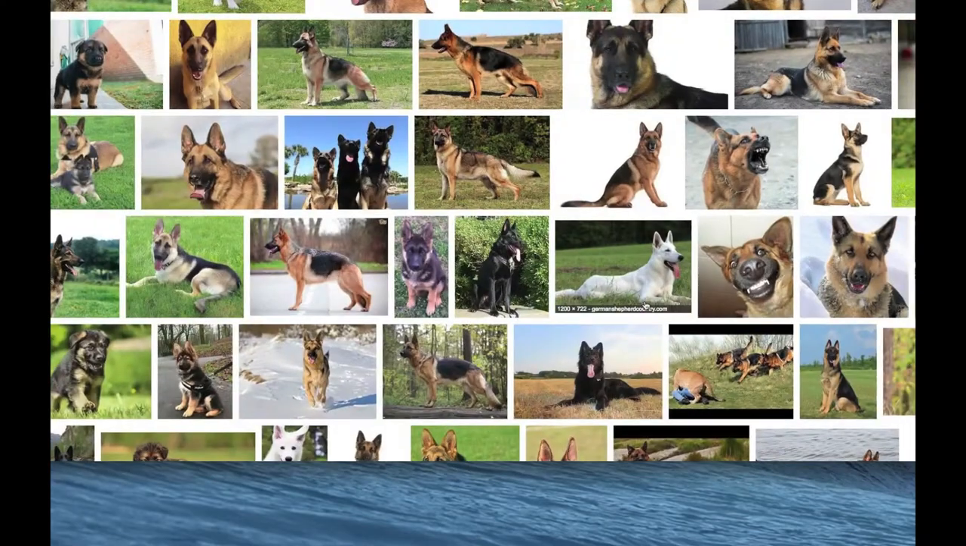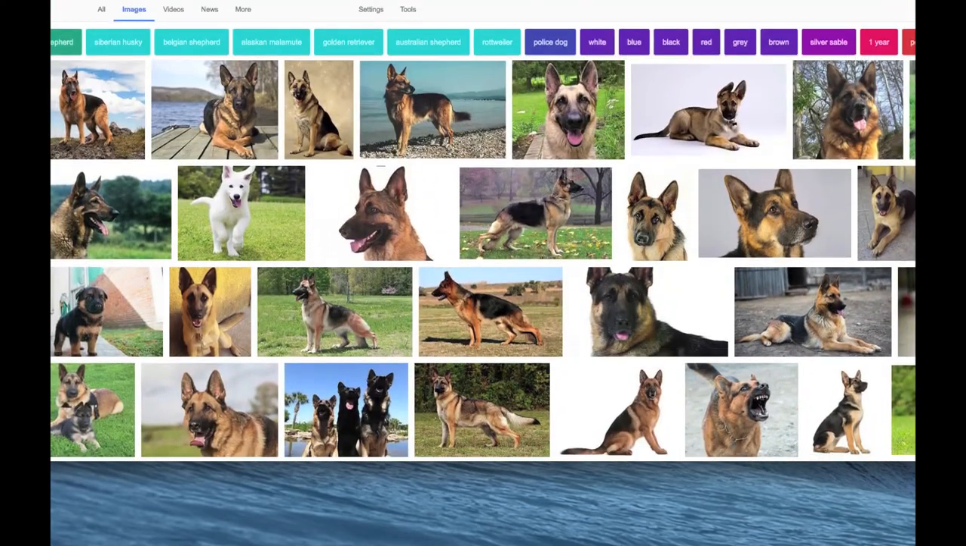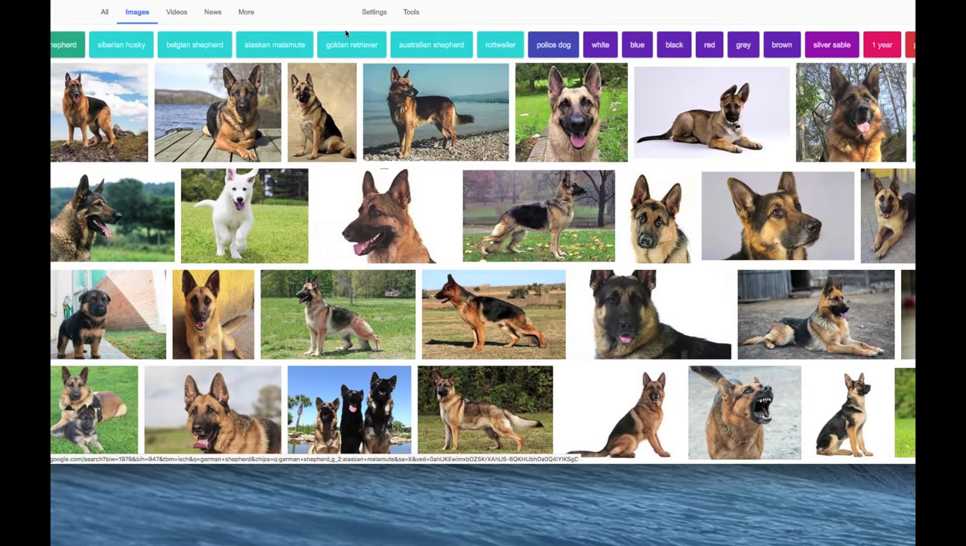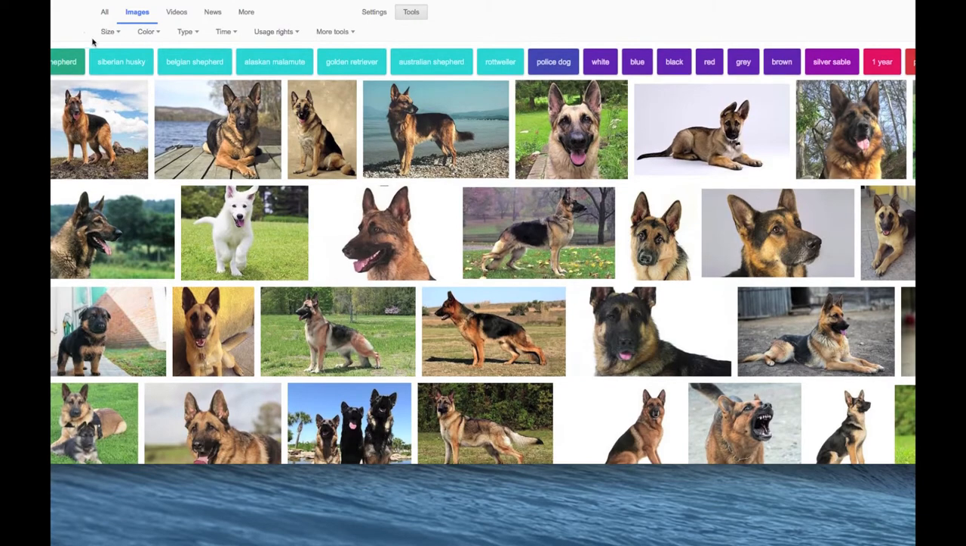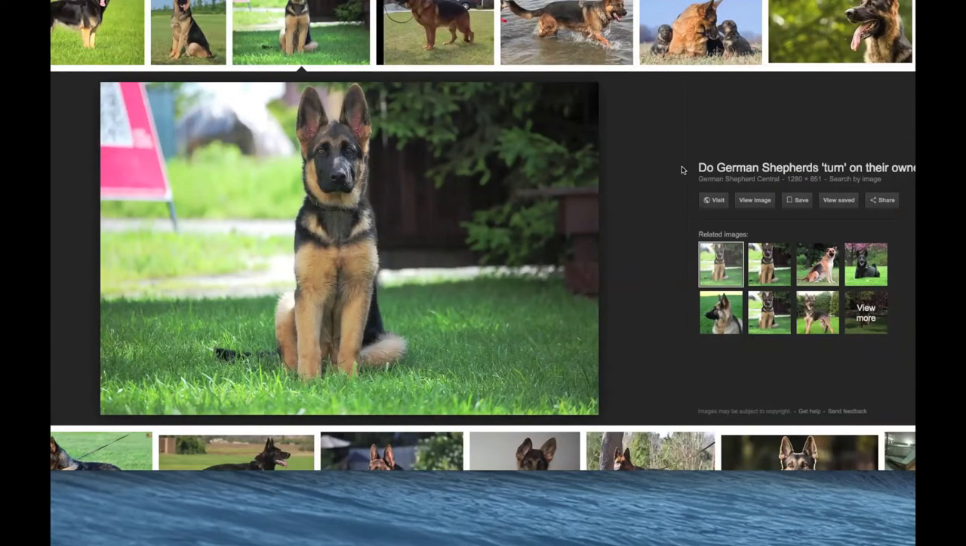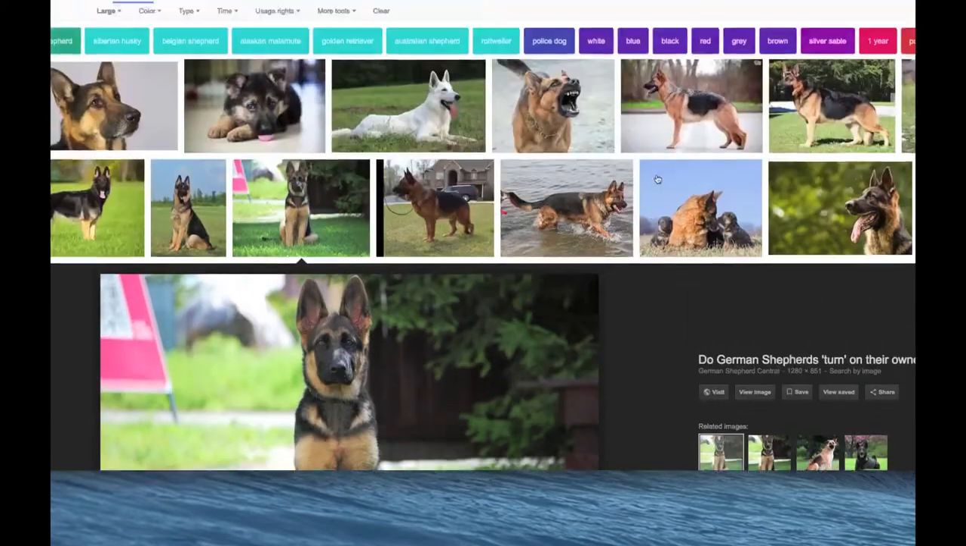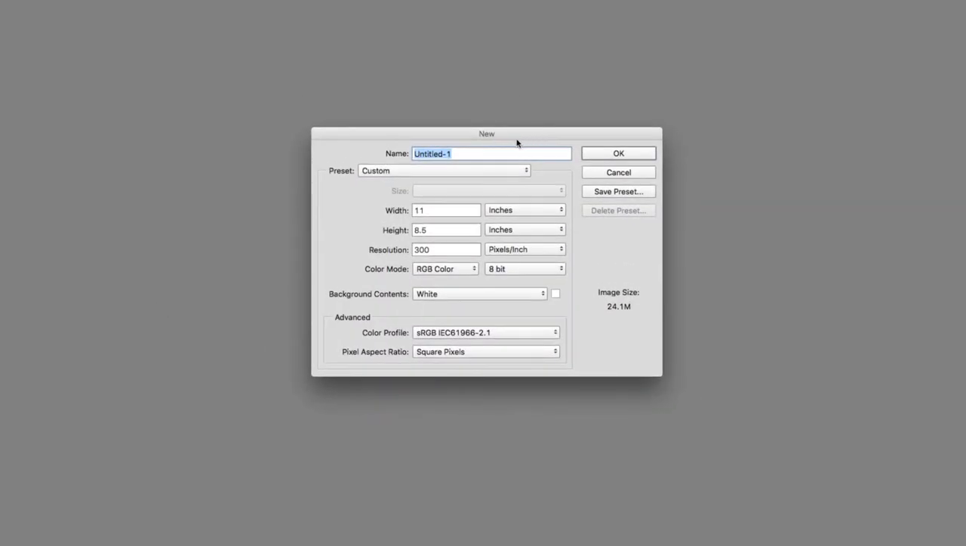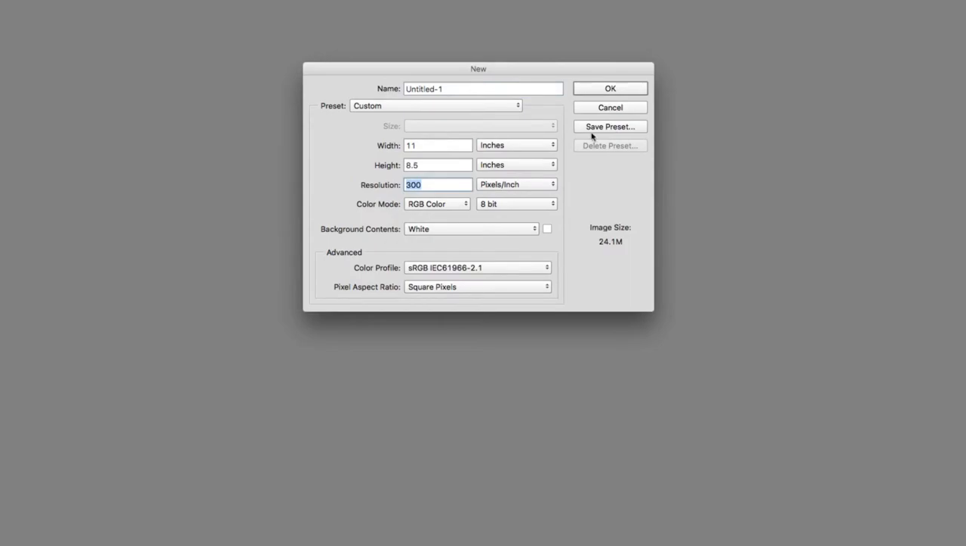So just hop on the internet and find a photograph. Some of my students suggested we do a German Shepherd, so I searched for him. When you do a Google image search, make sure that you go to Tools, Size, Large. In order to demonstrate the skill outside of a basic range, avoid flat shots. For example, this profile shot, or shots where the animal or form is looking directly at you. Before you bring your photo into it, make sure that you're working in a canvas that's at 300 resolution.